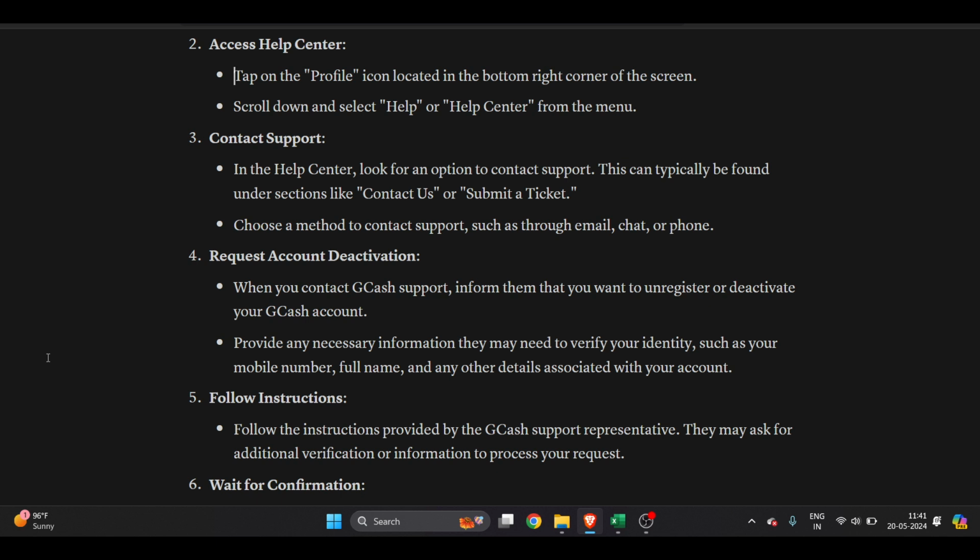Then here you have to request account deactivation. When you contact Gcash support, inform them that you want to unregister or deactivate your Gcash account. Provide any necessary information that may be needed to verify your identity, such as your mobile number, full name, and any other details associated with your account.